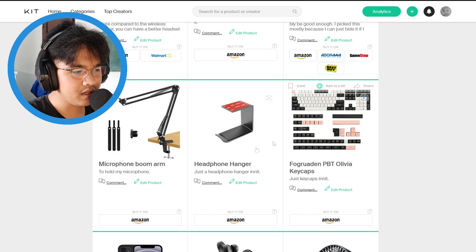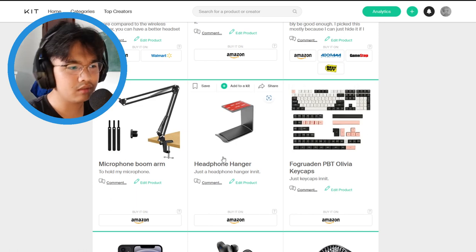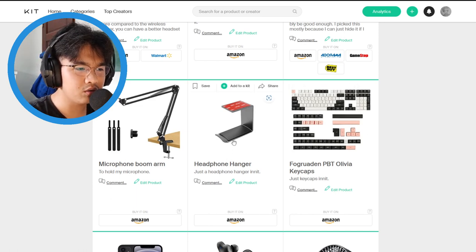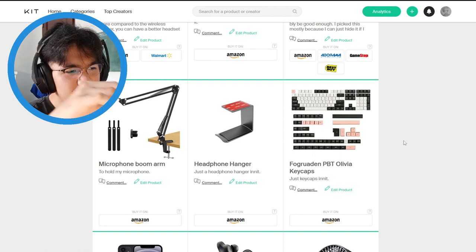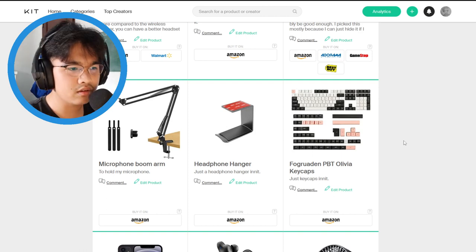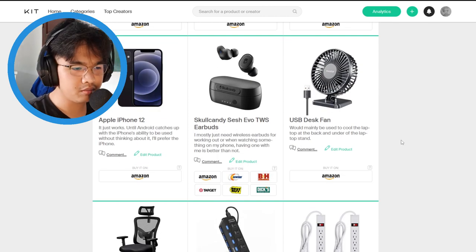Okay, so next up is my headphone hanger. I've already went through that. This is my headphone hanger, so I already went through that. And this is some Olivia keycaps. I actually don't know much about this. I just think they look good, and the design I think I would like. So yeah. Okay, so these are just random things.